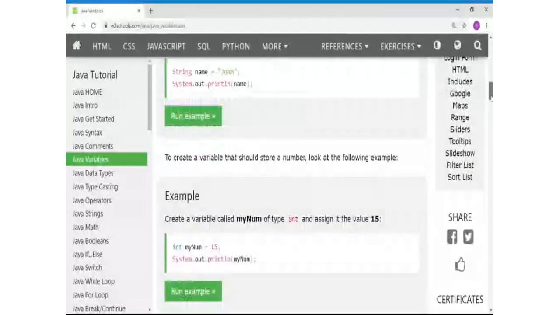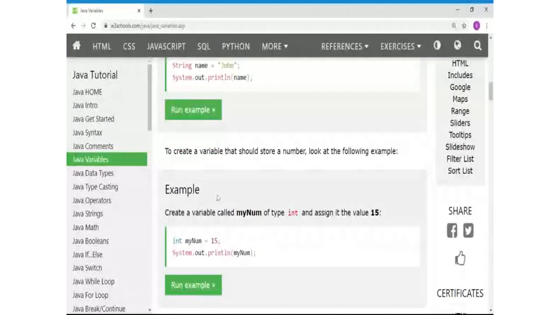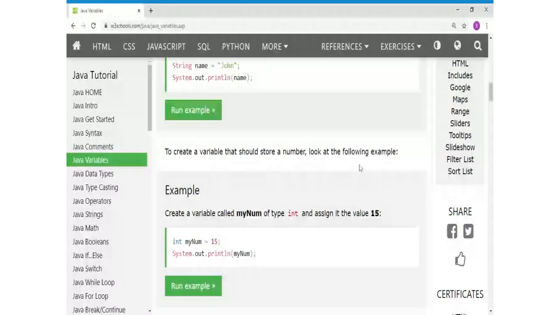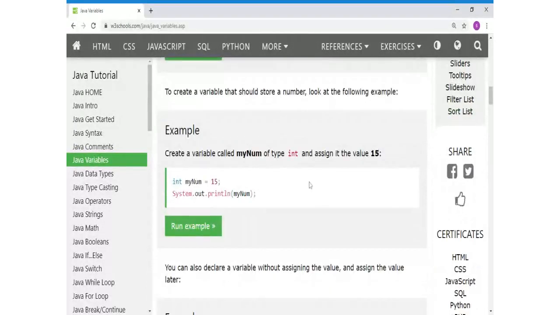Now, to create a variable that should store a number, look at the following example. You have created a variable called myNum of type int, and you have assigned it the value 15. We have the type, the variable name, the assignment operator, and the value. What would be the output when you run this? 15. Very good.